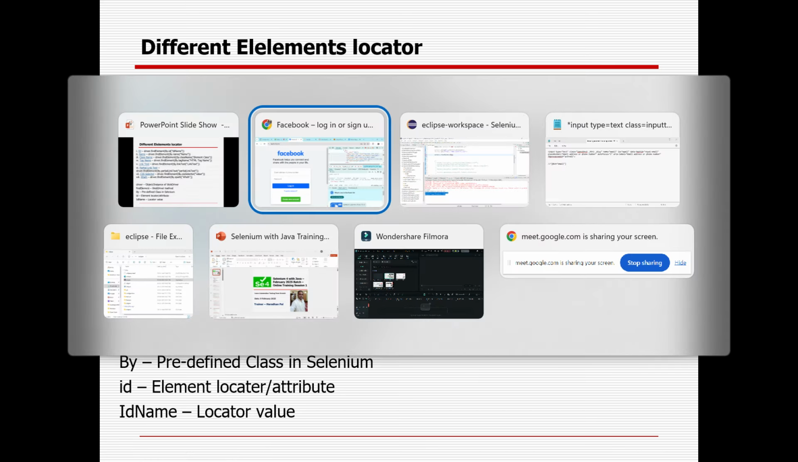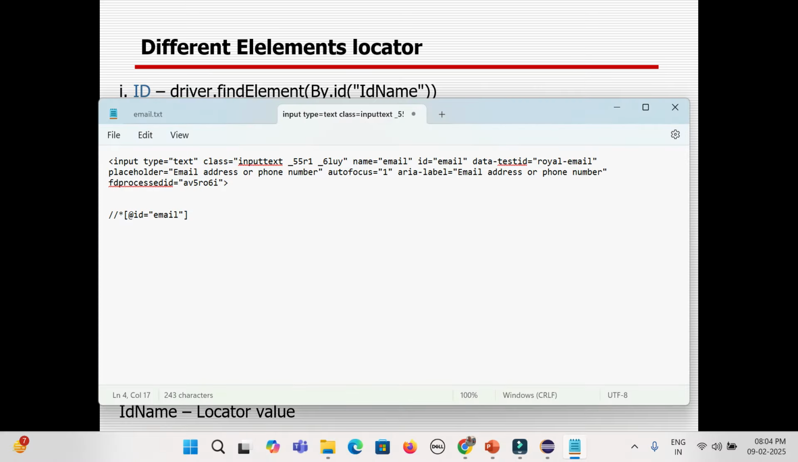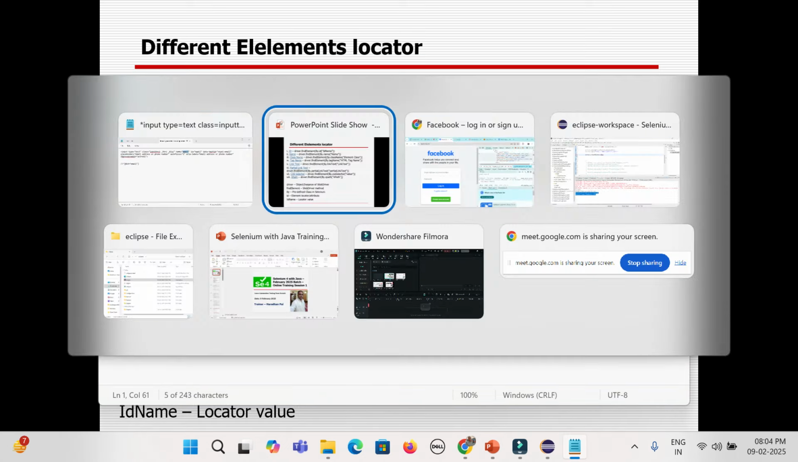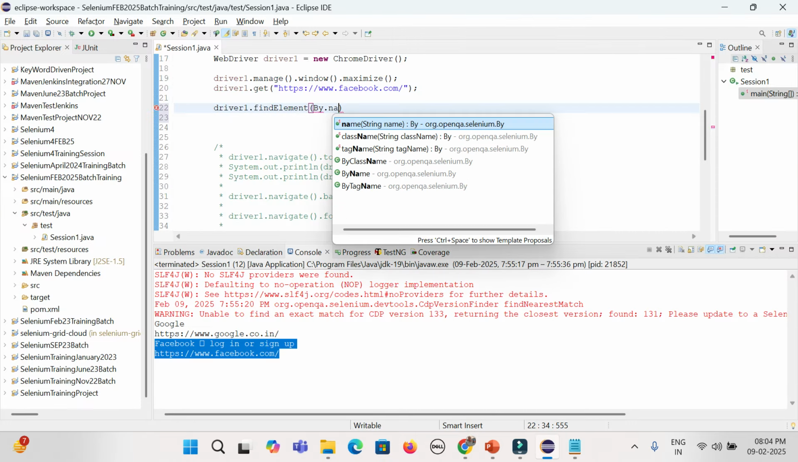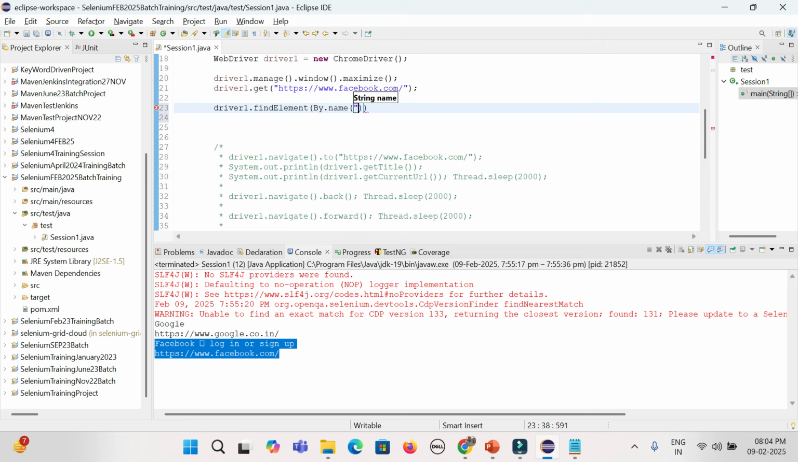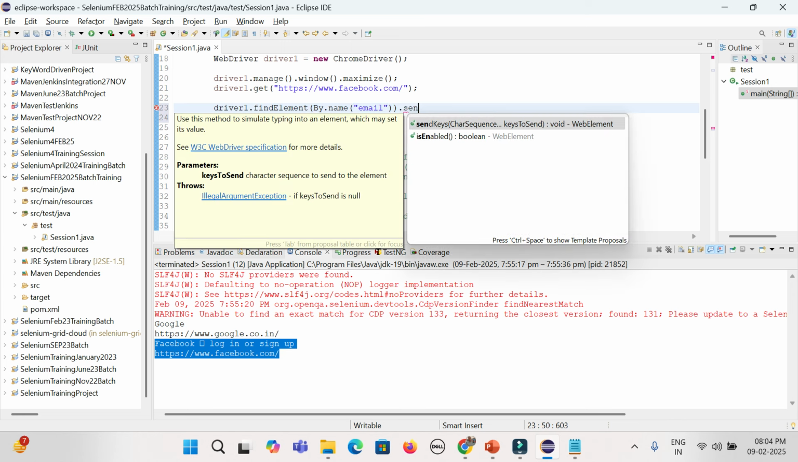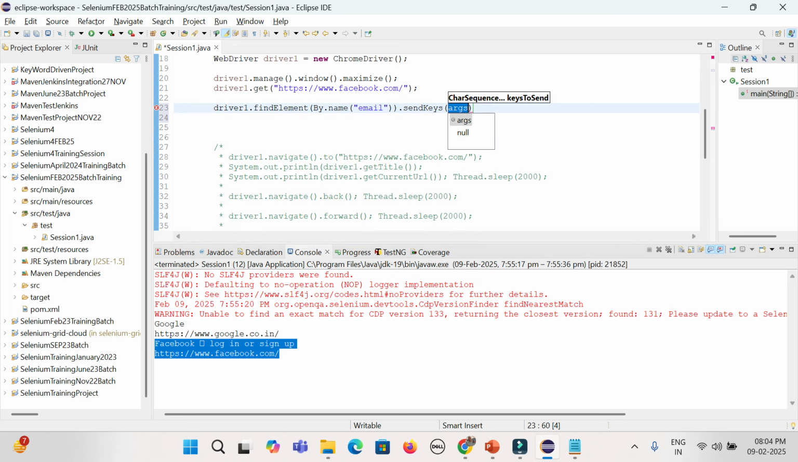So by dot whatever is available, name is there, so I can use name. By dot name, and then the corresponding value I can give. Now it is a WebEdit field, so I can send something, right? Send keys is the method through which I can send some value, called Haradhan. Okay, so that is the way I can do it.